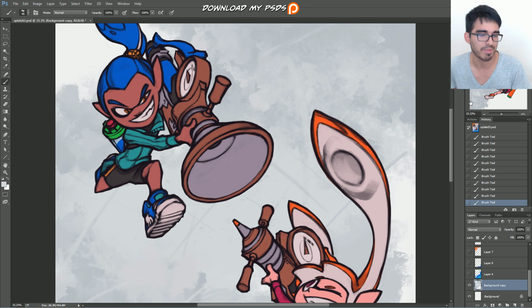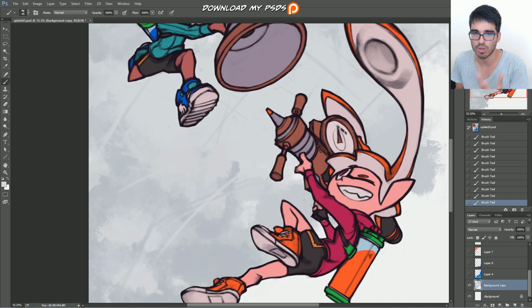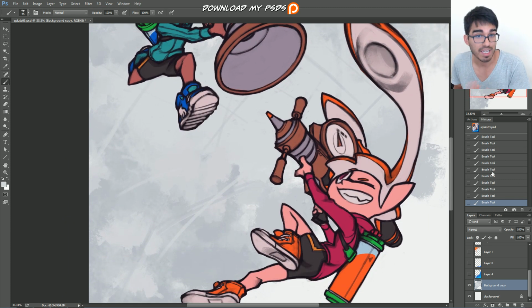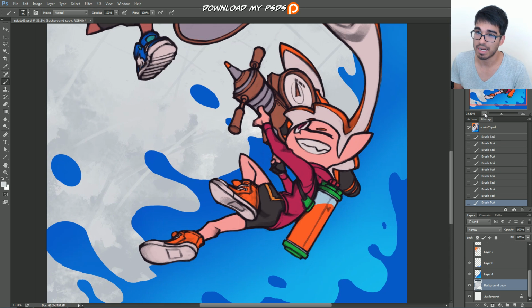If you play the game, you're familiar with Splatoon. Most of the surfaces you can shoot at are concrete-y type things. And I wanted something light and fluffy in the background, something that would look really good with the stark contrast of blue paint. And speaking of blue paint, let's talk about how I went about doing this.